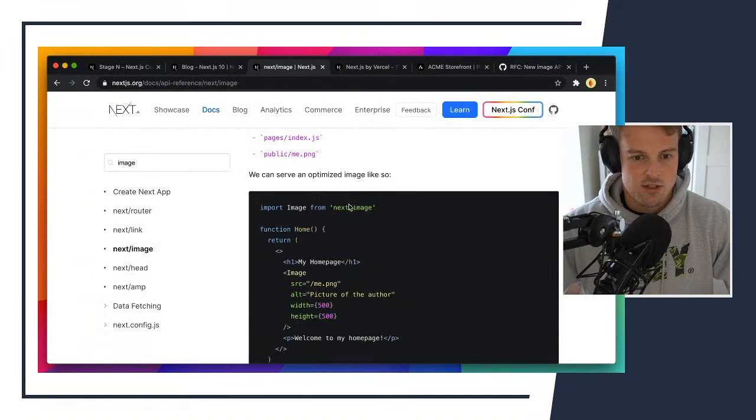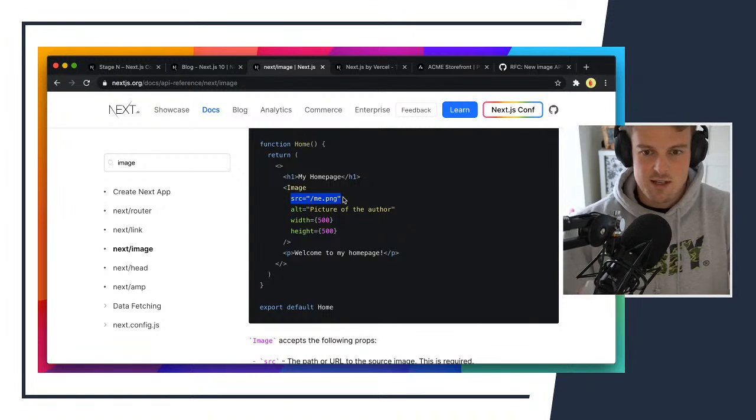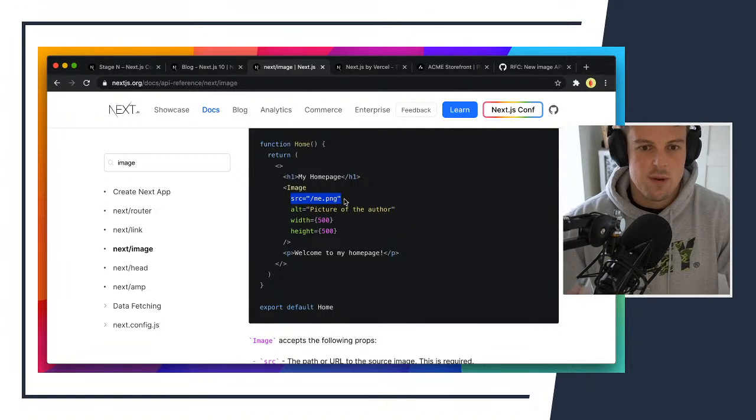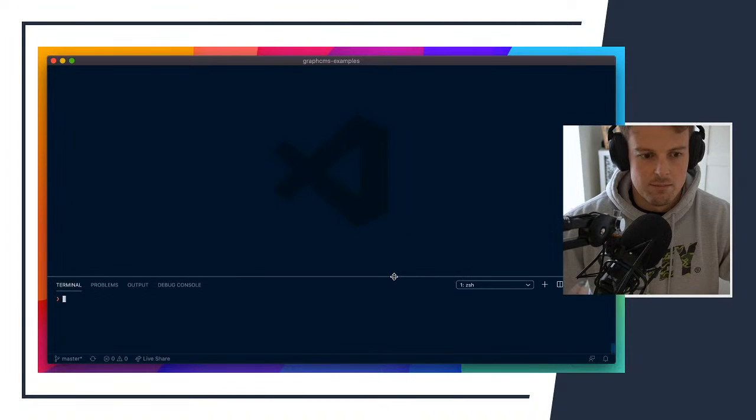So what I like about the Next.js one is, this is an image component, you pass it an SRC prop just like you would with an HTML image, and it'll work exactly the same, and they'll take care of all that optimization. So we're going to quickly work with a GraphCMS project.